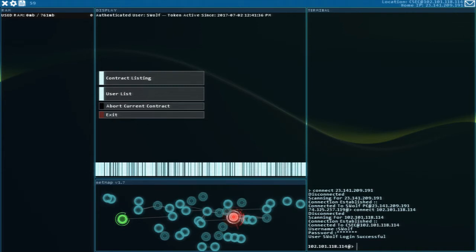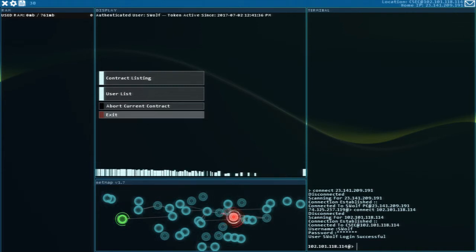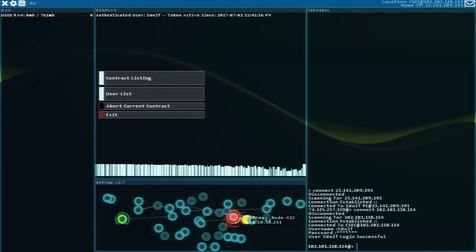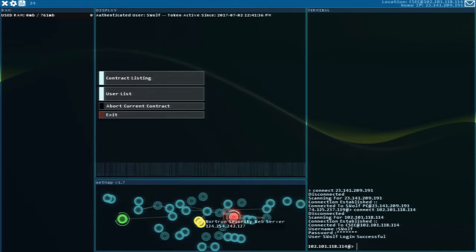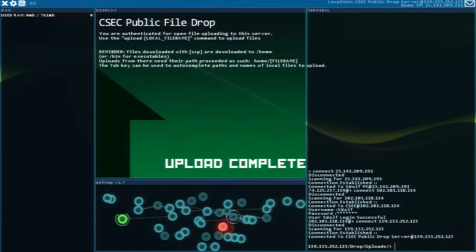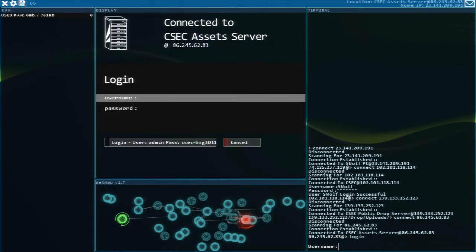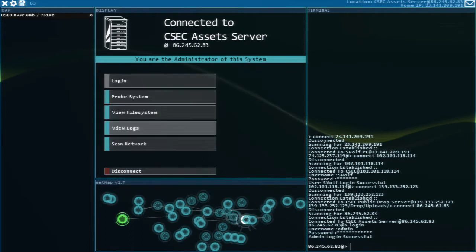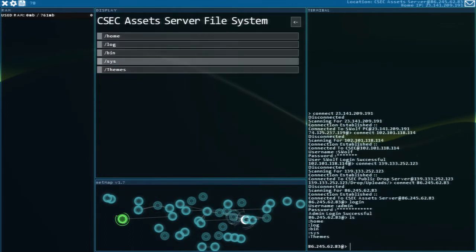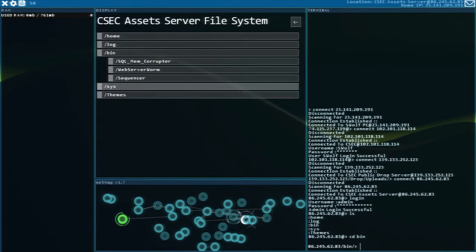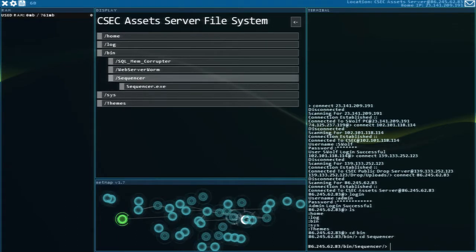Last time we left off, we managed to get into CSEC and hacked our way into something that we didn't need to hack our way into. Wherever the other CSEC bit is there. Public drop server, so this is where we upload stuff. Wait, hold on. Where's the asset server? That's not the asset server. I was told that we can just log in here instead of having to hack into it every time. It's great. It's good.